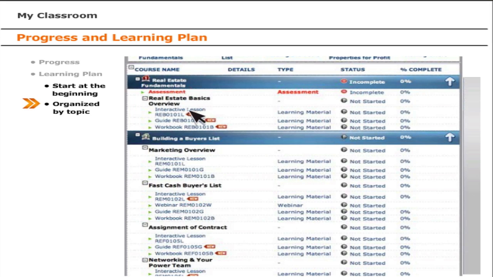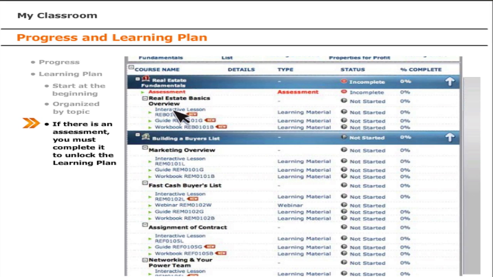To watch a lesson, click on the link that says Interactive Lesson beneath the lesson name and it will open in a new window. If the lesson won't open, make sure you've already completed any assessments that precede it. The learning plan will remain locked until you've finished the assessment.